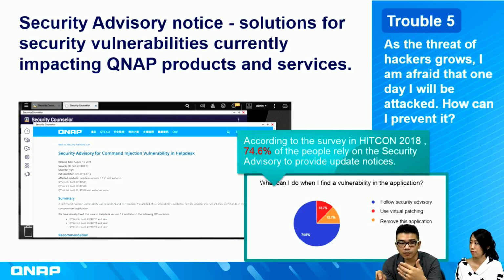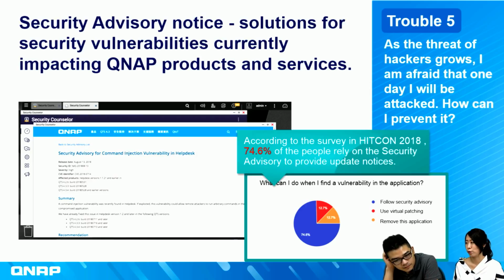So when you see the notification, you can choose to click on it, and then we will open a window on your QTS, or you can ignore that and go to our QNAP website. The most important function is the notification function, because just like you said, if users don't usually go to the QNAP website, then when a new security advisory is released, Security Counselor will notify you.